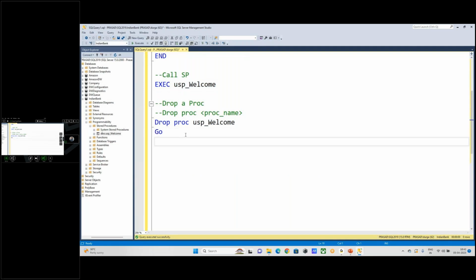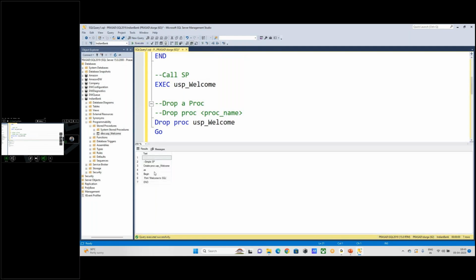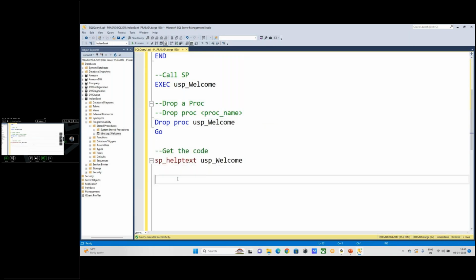Clear, everybody? This is very simple code. If you want to get the code, use sp_helptext with the stored procedure name. You can see the complete thing I have stored: CREATE PROC proc name AS BEGIN, some statement, END. This is the code I have written. Clear, everyone? That is the thing you need to understand.